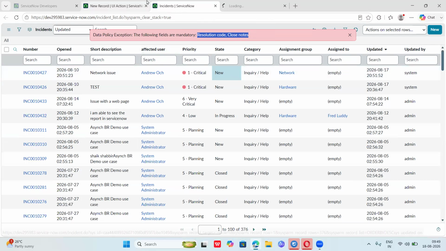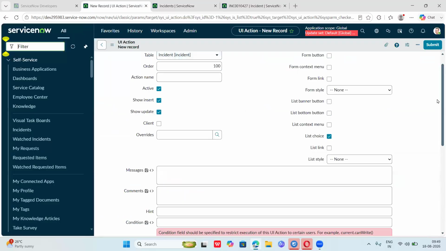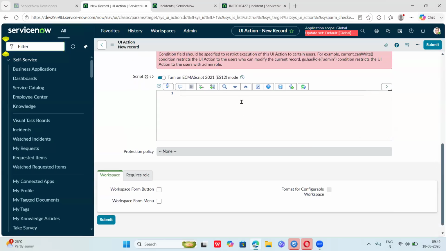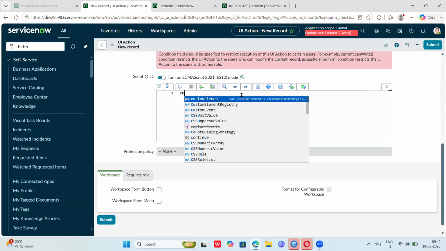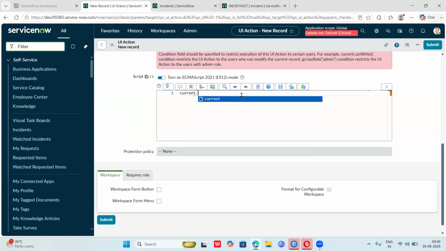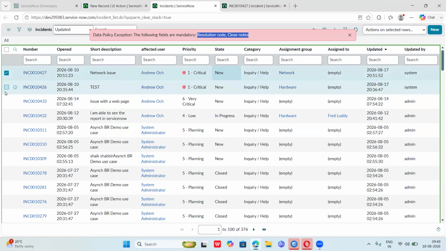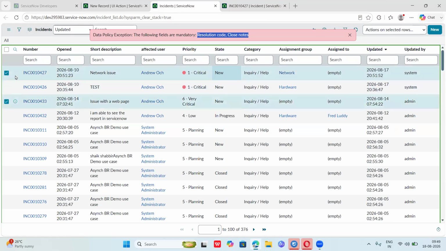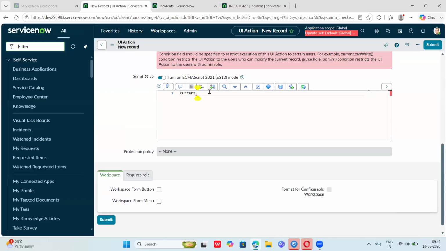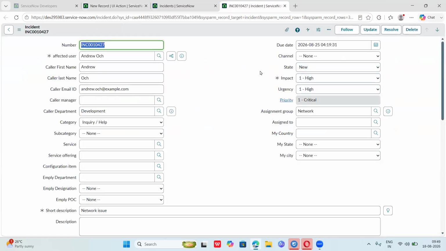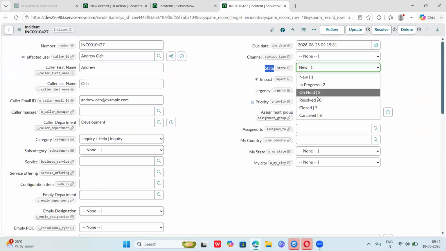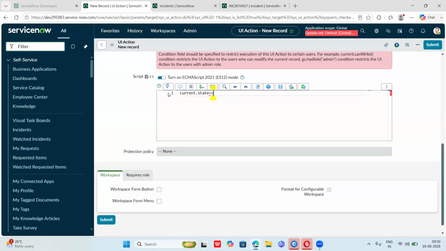So for that purpose, here I am writing one logic that is called current. Current will refer to whatever incident you selected. If I select these records, this current will apply to these records only. That is the beauty of that. Current dot state: what do we need to make the state? State should be resolved, right? What is the backend value of the resolved state? Resolved is 6. I got 6 as the backend value, so I'm giving 6 here.